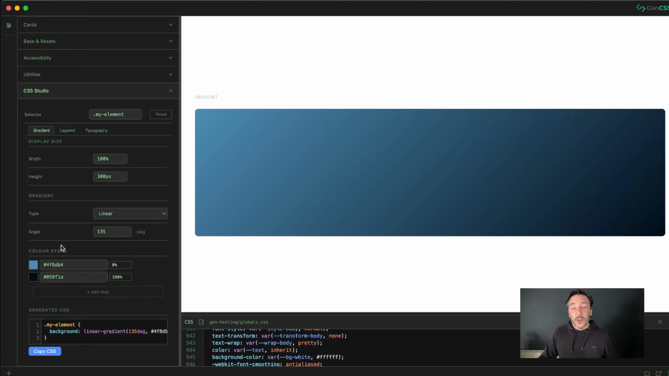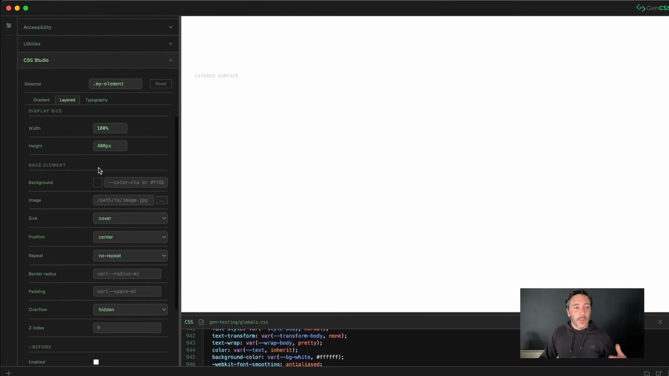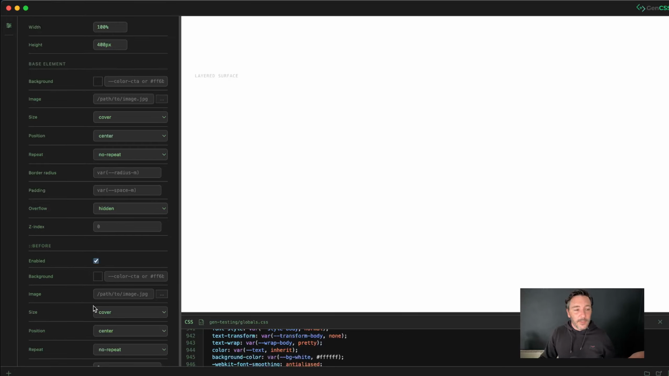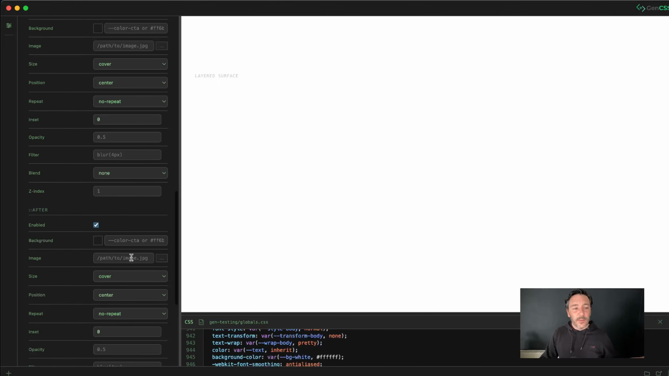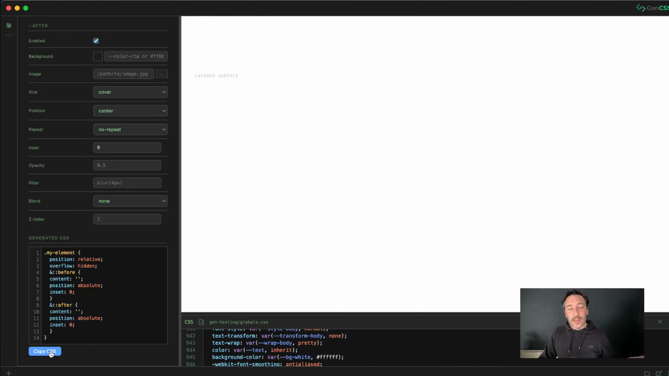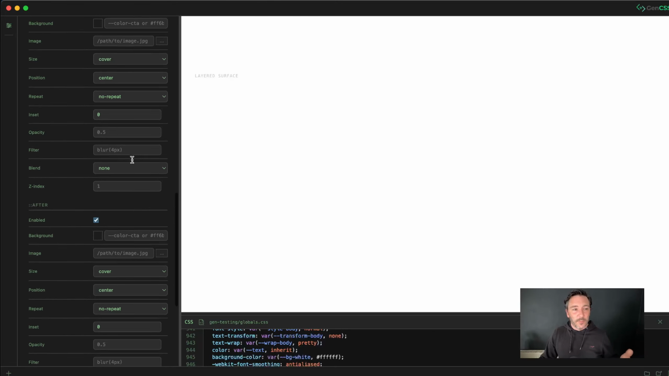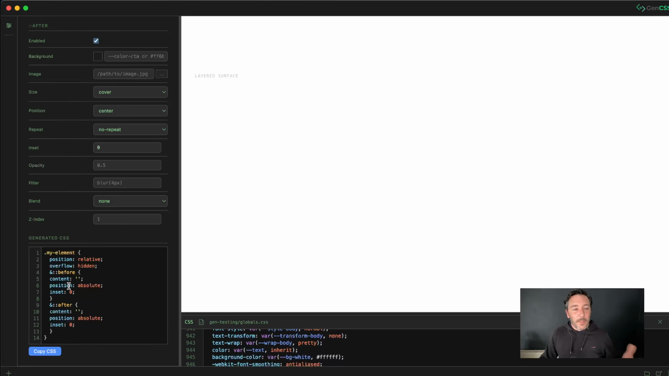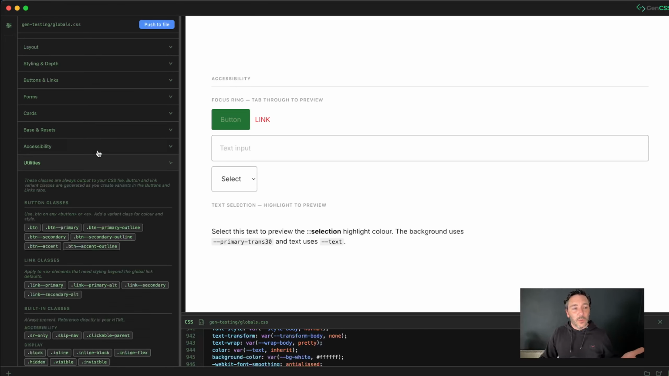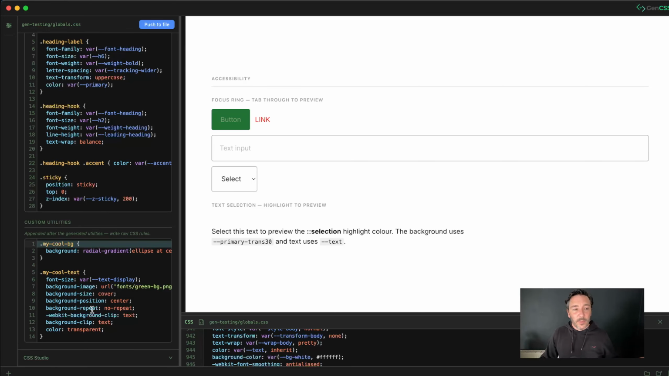CSS Studio is a place where you can use a bit of a page builder experience. Sometimes you would have gone to browser tools to whip up a gradient as you like. You can do that in GenCSS. You can also make layered sections with images and then add a before and an after. That can help you get some really great effects. And then you simply need to copy the CSS. Just be aware that any images you put in here would have a different file pathway, so just ensure that you've put that in the right place, and that might need alteration. But everything else you can simply generate the CSS, copy it, and then paste that into your custom utilities, and they're available for you.